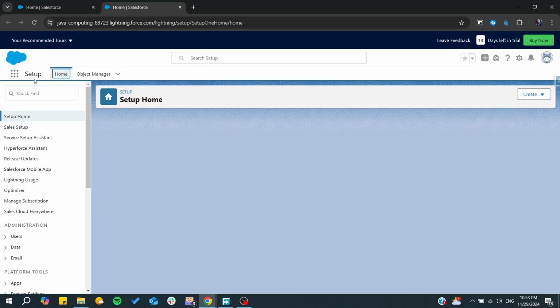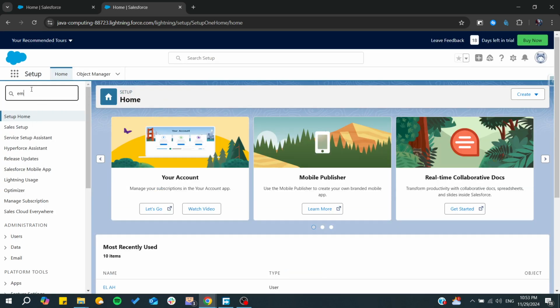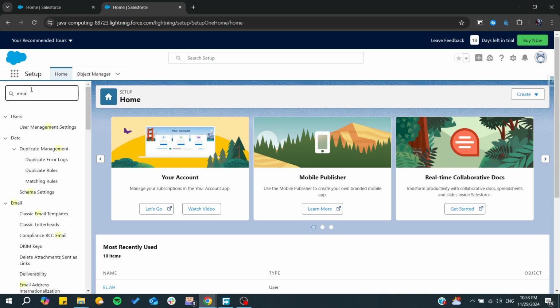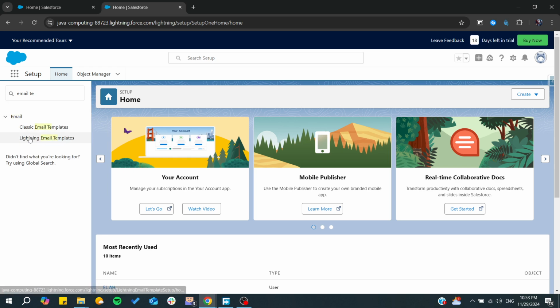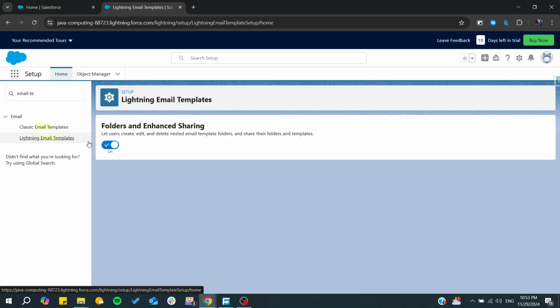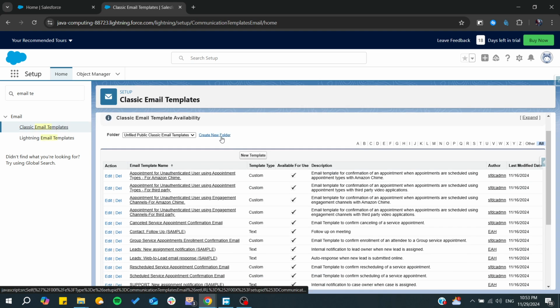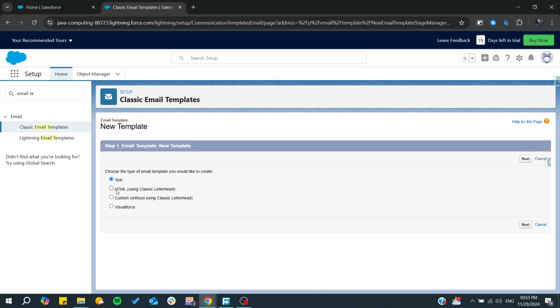So first, we need to go to setup and then go to our email templates. Here, we just search for email templates, and we can either have Lightning email templates or classic ones. From here, I'm just going to click on new template and then choose HTML.